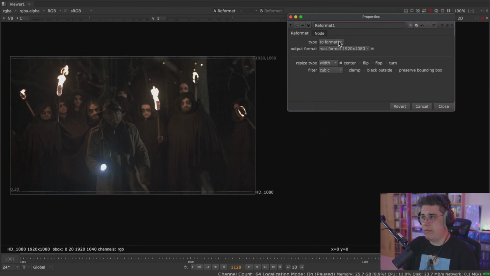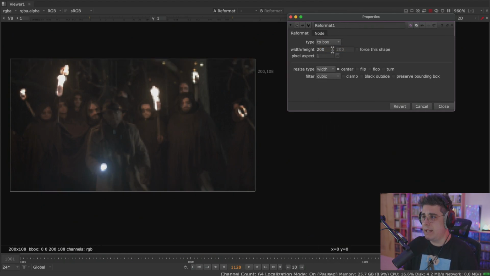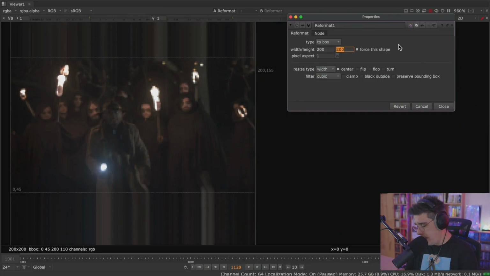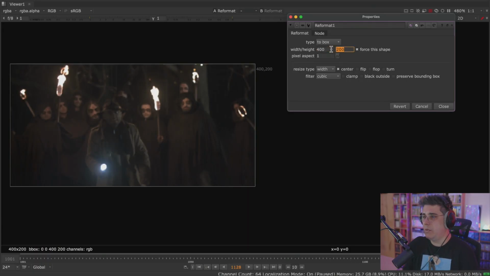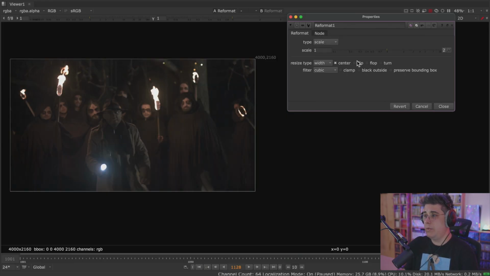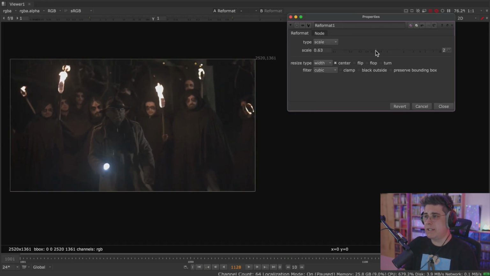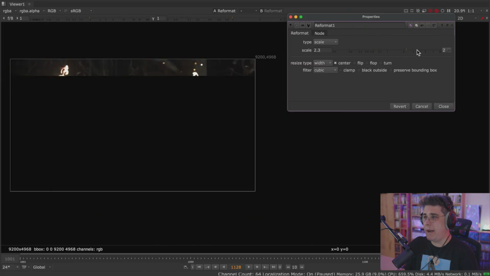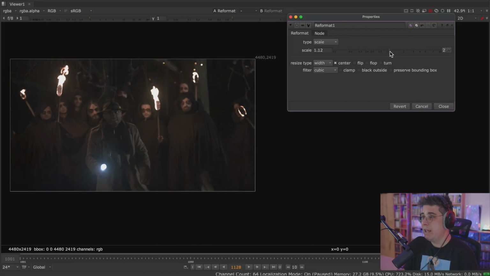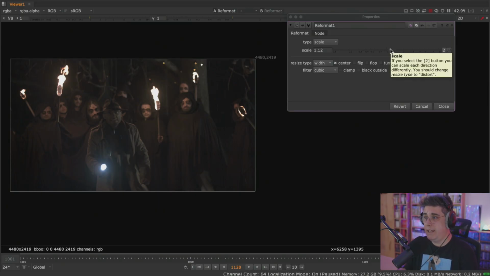Now, that's one way of formatting. The other way is box, and with box we just tell it exactly what we want. So let's say I want specifically 400 by 200 pixels, why not? Or I can do scale, and scale allows me to scale down or scale up by a factor. And notice how Nuke is really indifferent in terms of resolution.